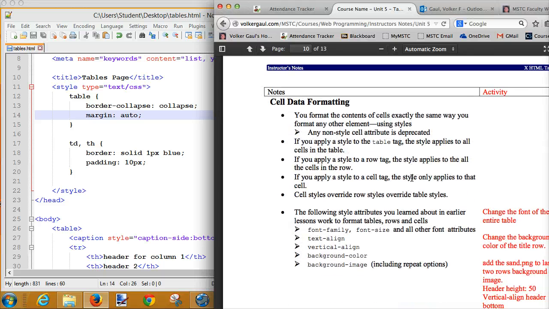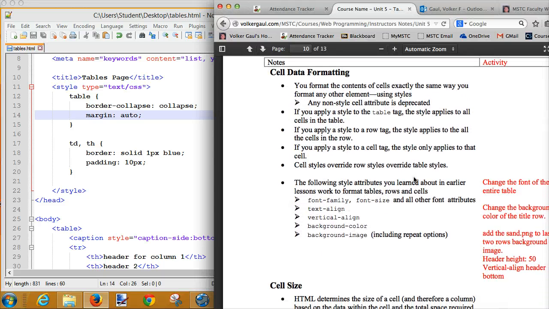What can we do to the table formatting? Anything you want to. But now where you apply the formatting controls how much of the table is affected. If I apply a font family style, for instance, to the table tag, it does every piece of text in that table, unless the text has an overriding row style, and then that row is applied, unless there's a cell in that row that has an overriding style.